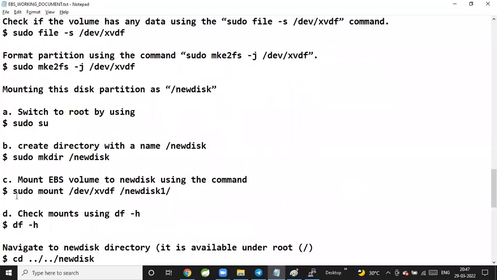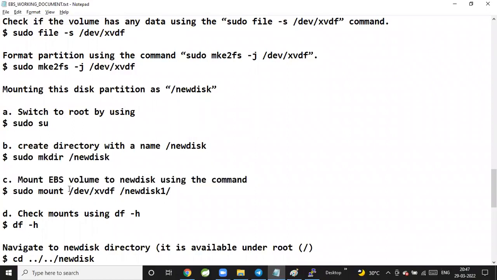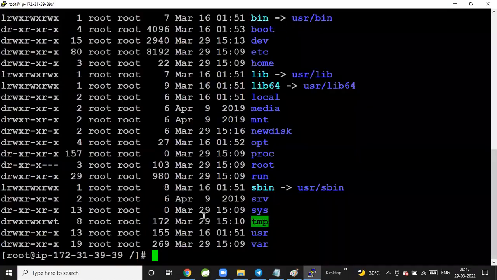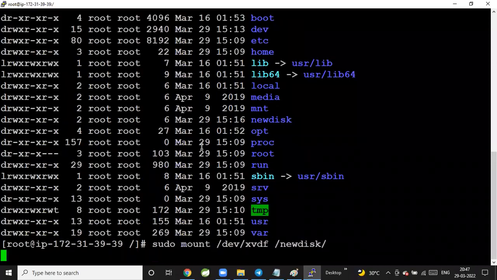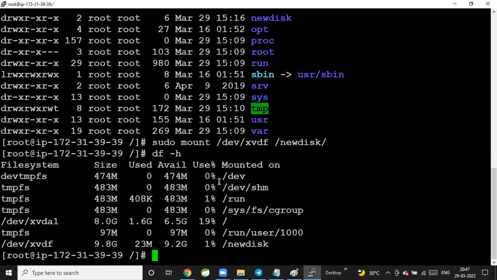Once it is created, you mount the EBS volume to new disk using this command. That means whatever EBS volume is created, I am attaching that EBS volume to the new disk folder. Now observe this command. New disk folder I have attached. Now let's go for df -h. Can you see xvdf?